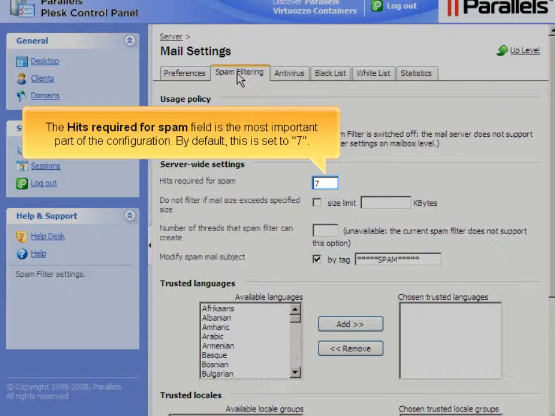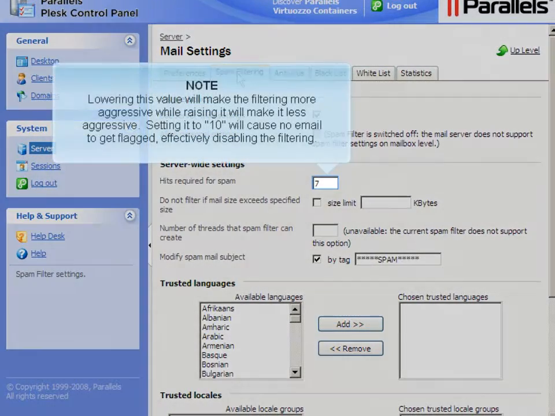The hits required for spam field is the most important part of the configuration. By default, this is set to 7. Lowering this value will make the filtering more aggressive, while raising it will make it less aggressive. Setting it to 10 will cause no email to get flagged, effectively disabling the filtering.